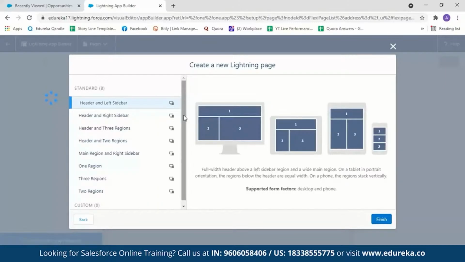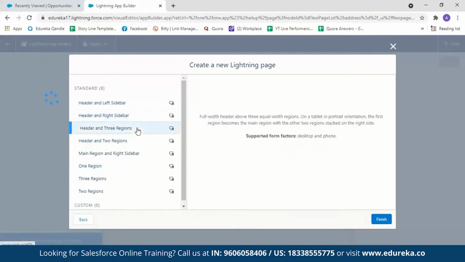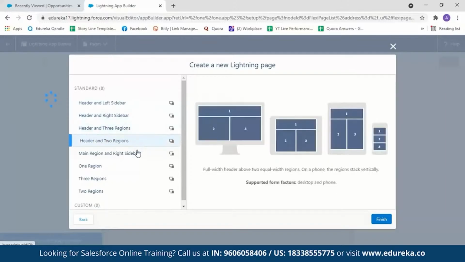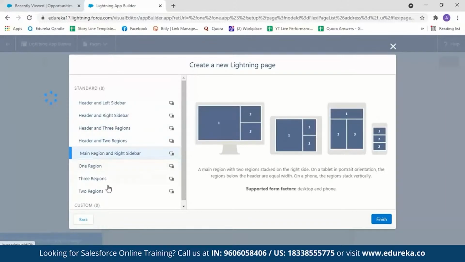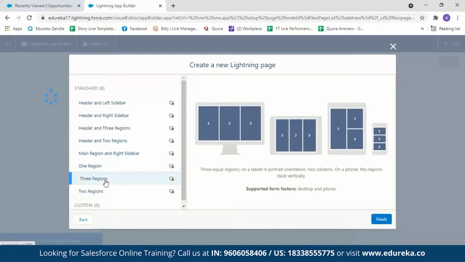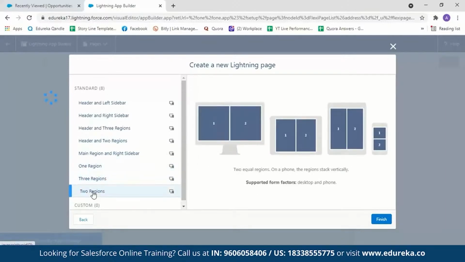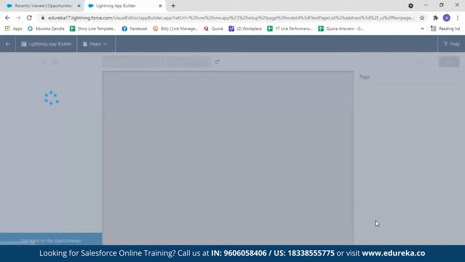So here you can choose from various formats for your app. So this is how your application will be displayed in different devices. In a desktop, it would be displayed something like this. In tabs this way, and in mobile devices, your application will be viewed in this way. So you can choose from various options here: header and right sidebar, header and 3 region, header and 2 region, main region and sidebar, 1 region, 3 region, 2 region. So let me go with header and 2 region. So just click on finish over here.